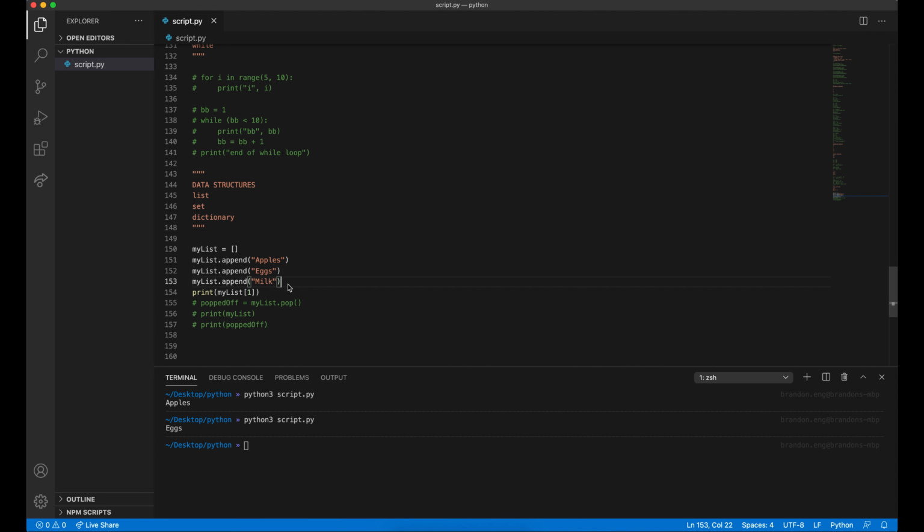Now if I go ahead and append a third item to the list, milk, and I want to reference that item instead, I can put the value 2 inside of the square brackets. And if I go ahead and run my code again, you'll see now we're referencing milk.